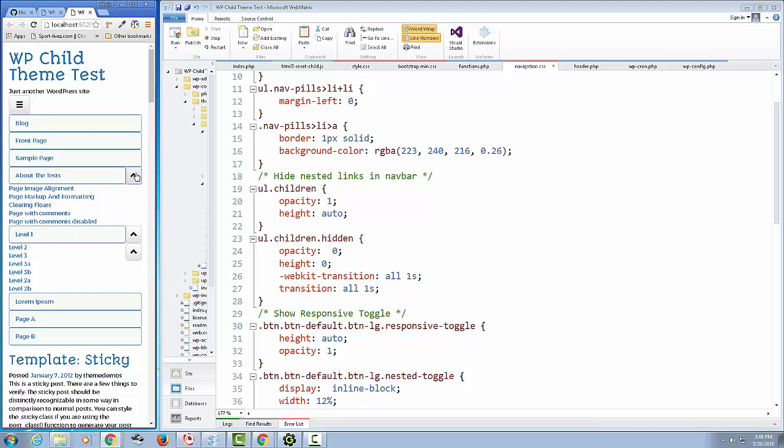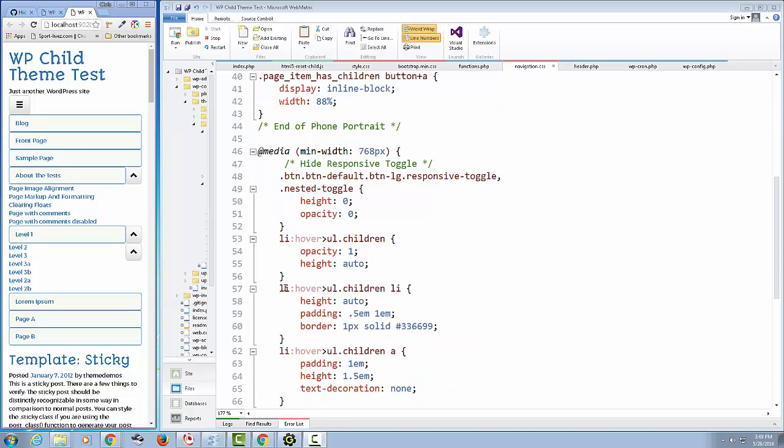But now they're showing, and they shouldn't be showing, even level 3A, 3B. Looks like we've lost some styles. We either lost it or I did something to this. Let me see if I can figure out what's going on with that. My theory is when I moved it to the later break. Here it is. I can see on the LI hover, UL children LI, we've got this padding, border, and all these other things inside. So what we need to do is set the padding and the border and the text decoration and the height for both the LI and the A.